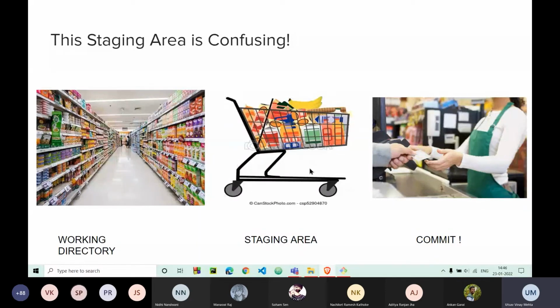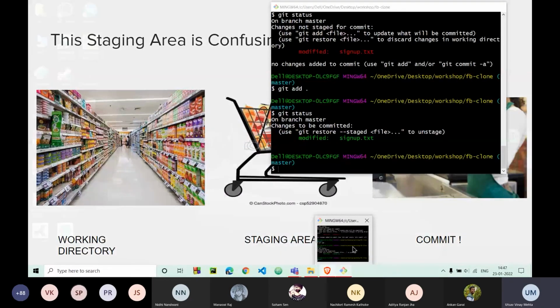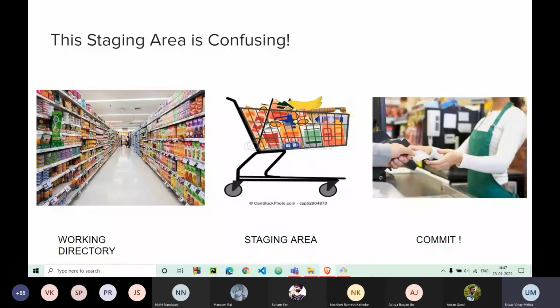So since it is in the cart and it is not yet committed or purchased, you can easily go from the cart to the store and replace it. But if it was purchased, then the owners of the shop won't allow you to replace it, right? The process is difficult. Similarly, if it is committed, what happens in Git is that if you want to go back to a particular commit, all the changes that you have made after that commit get deleted. There is some concept of rebase and all, that is advanced Git concepts, but understand why the staging area is important.